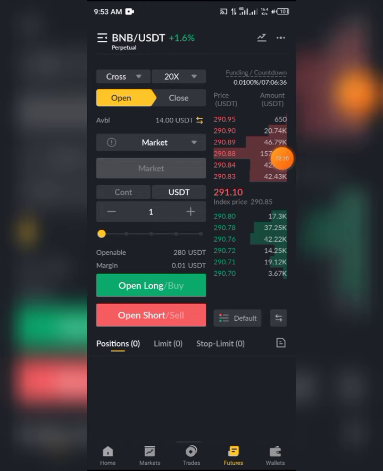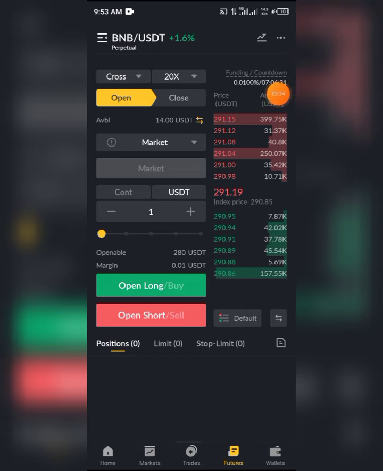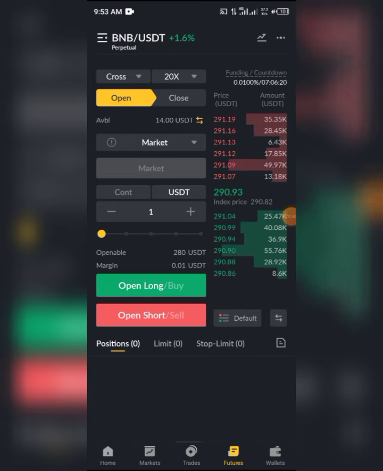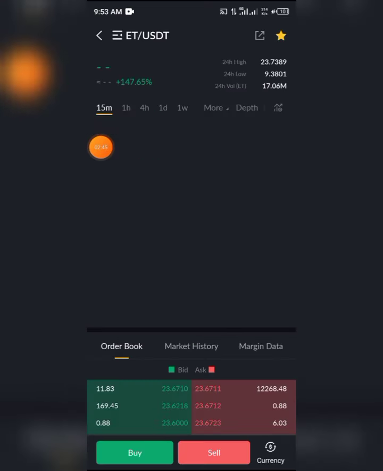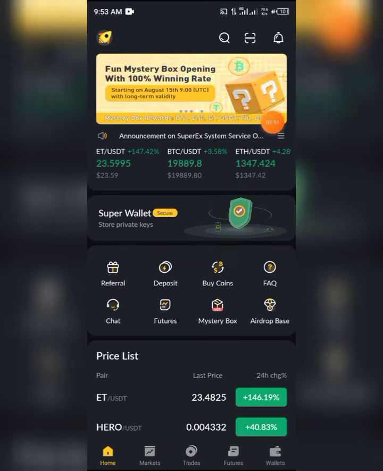Remember, this is absolutely a risk. I'm not a financial advisor. Anything you are doing here is at your own risk. Trade with any money you know you can risk here. The reason we are trading here is as a result of unlocking the ET coin token that was given to us as an airdrop, whose amount is rising rapidly daily. You can see it is currently at $23. As at yesterday when I did the video, it was $18 or so. Today it is $23. So this is the reason why we are trading on futures.